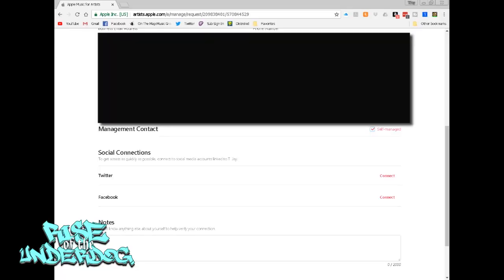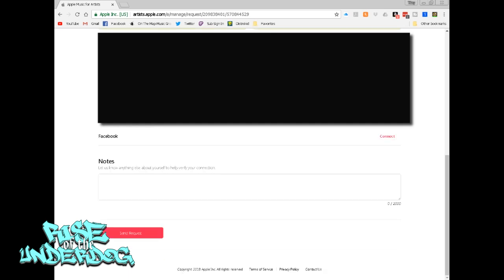And now you have another option here, and it's to connect to Twitter and connect to Facebook. So here's the difficult part. And by the way, I'm self-managed, so it's not even an issue that I need to put in the management part. Here's my particular issue. If you don't have a Twitter or a Facebook account to verify, you're going to have to verify in a different way.